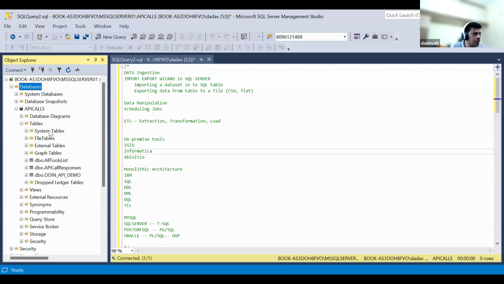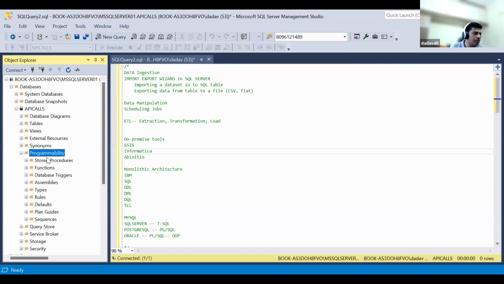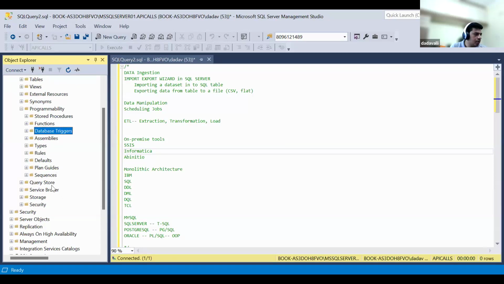If you go into each database, you have different folders here. You can create tables, views, synonyms, and under programmability you can create stored procedures, functions, and database triggers. So there are a lot of other features available here.